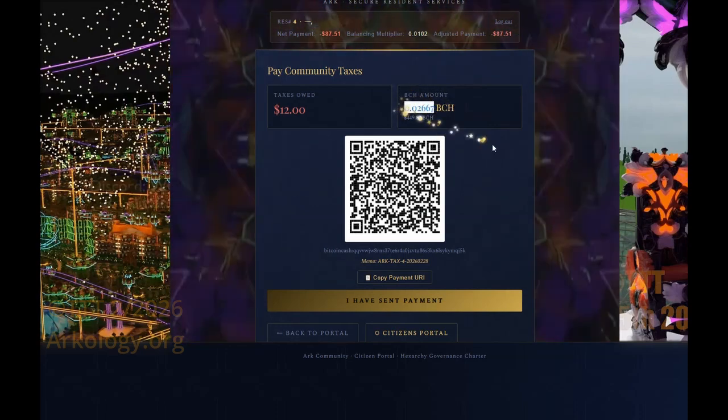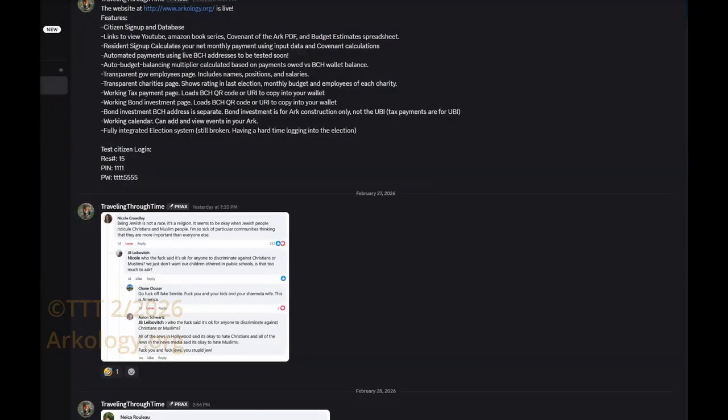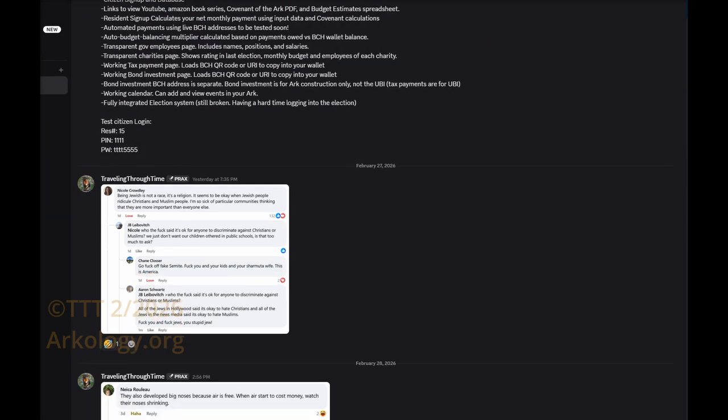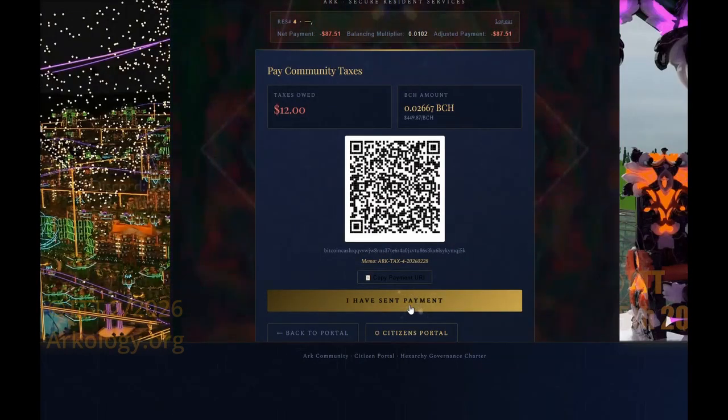Hopefully this doesn't round. Does this round? Let me check. Yeah, it does round. Damn it! That sucks. So it might not detect the payment properly.